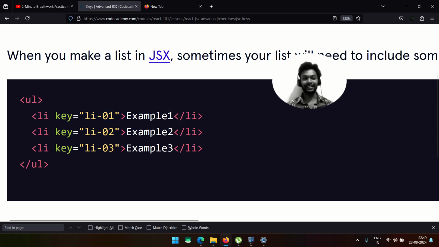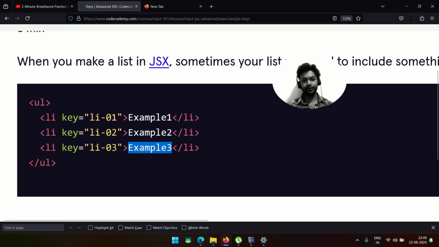We have li tags, and this is list 1, list 2, list 3. The li tag is there, and the content inside would be the text. Is it a variable? No, it's not a variable. How do we know it's not a variable?